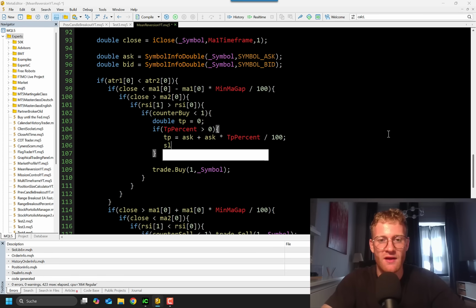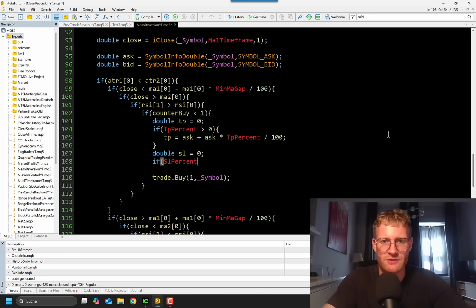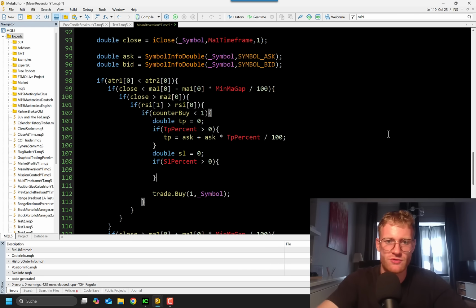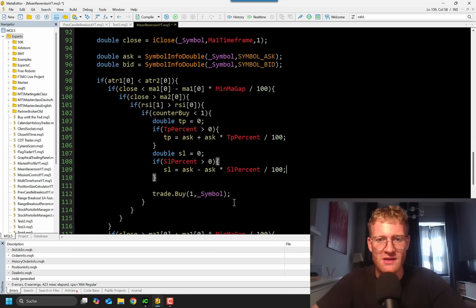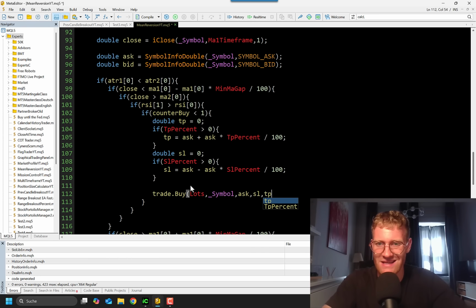Then we also want to calculate the stop loss if SL is equal to 0. If SL% is greater than 0, then we want to say SL is equal to ask minus ask multiplied with SL% divided by 100. Now we have these values. Now we can say, like for a buy function here, we want to provide the lots from the inputs. We want to still use the current chart time frame, but we want to use the ask price to open the position, and then we provide SL and TP.